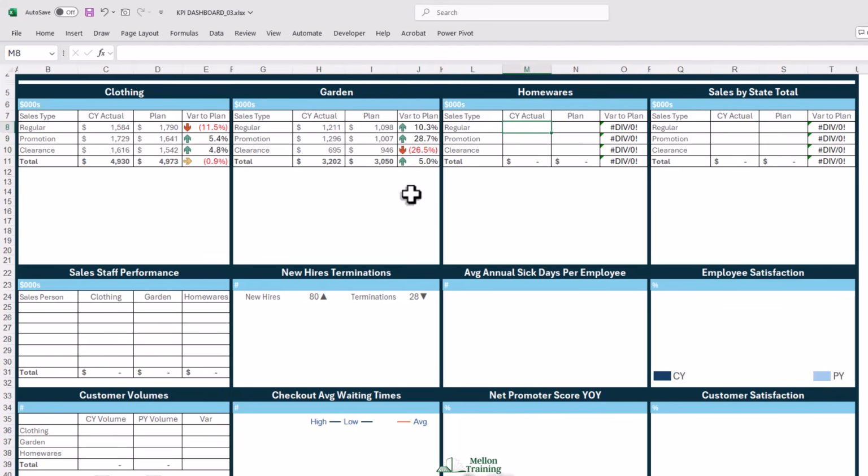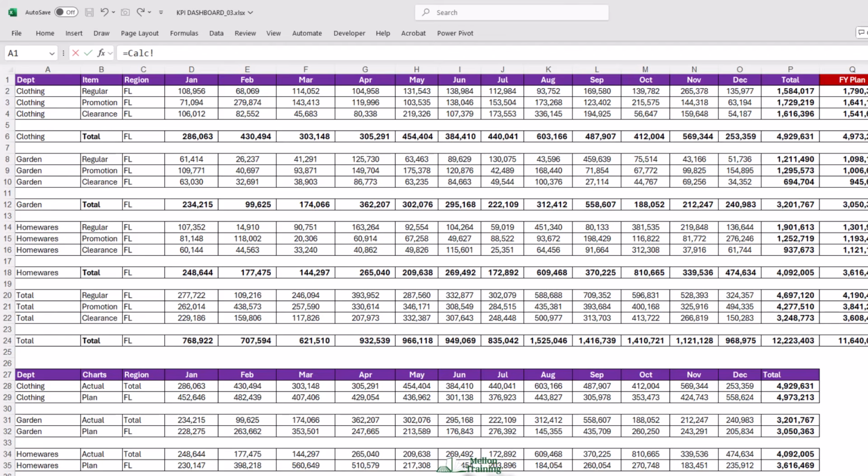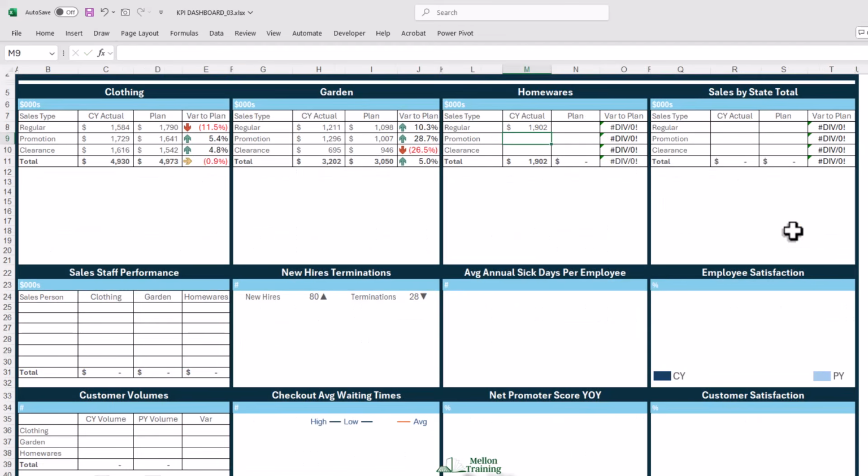For our homewares, click on cell M8 and we'll say equals and then we'll go into our calculations worksheet. Our homeware is in cell P14. Let's divide that by 1000. Enter. Copy it down and across. Nice. So we got that coming through quite nicely.